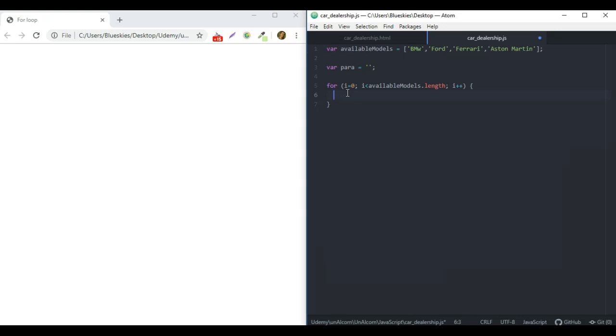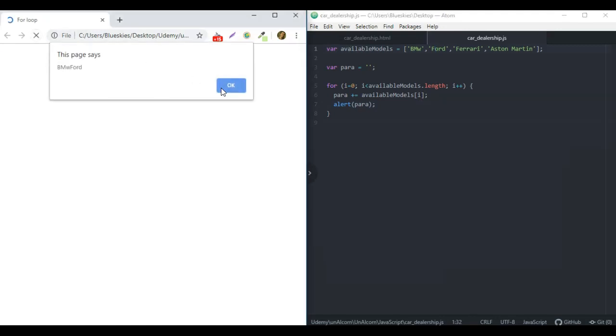And all we have to do is put para, because we want to add whatever element we want to add to the para. So we can use para plus equals, and then available models, and use i for the index. And for now, let's just alert on that. So what you will see is each time, the first alert will just be BMW, the second one will be BMW Ford, etc. So we get BMW, BMW Ford, Ferrari, Aston Martin. So we can see each time we're outputting it that the para is just adding on new ones of these.